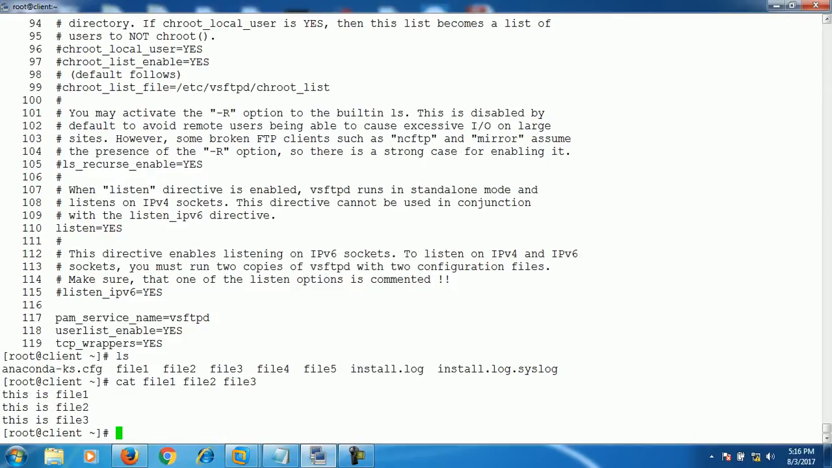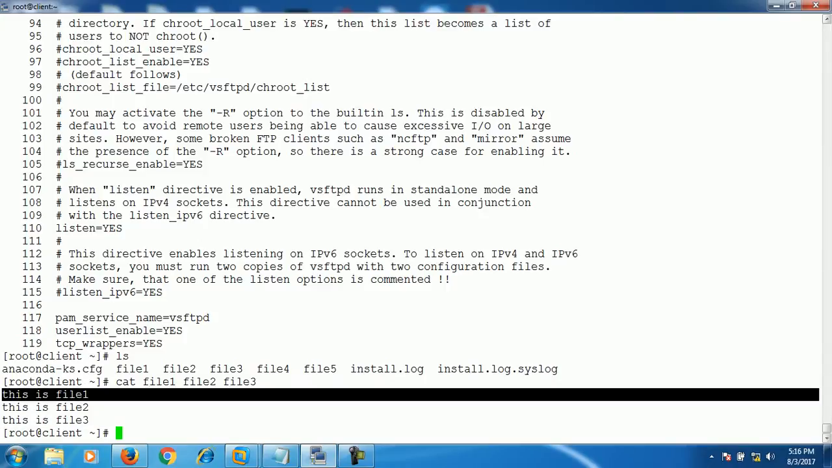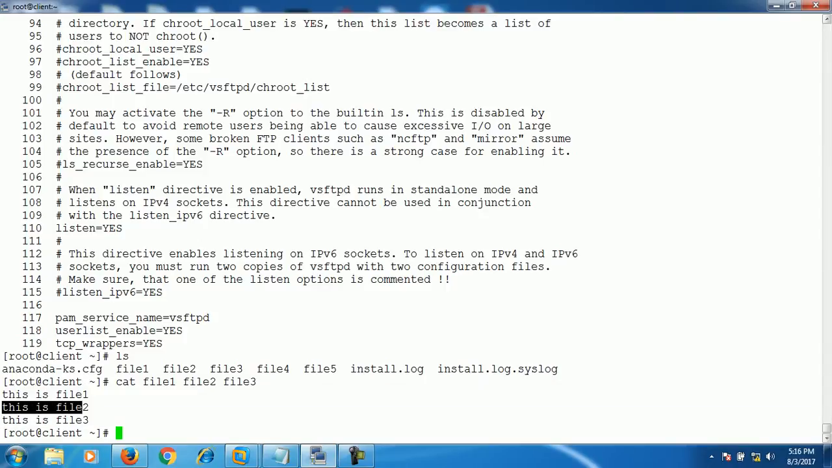Here it shows me the contents of all three files, file 1, 2 and 3. So in this way, I'm able to see the contents of multiple files.